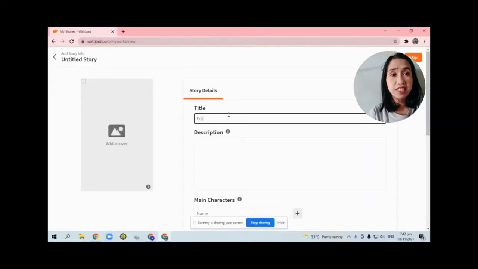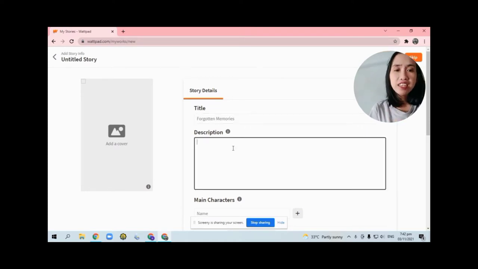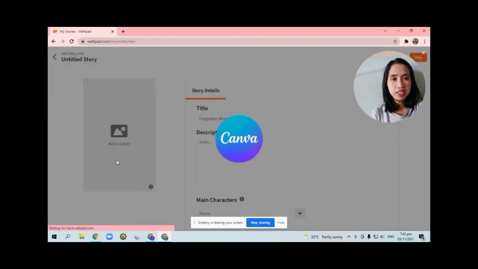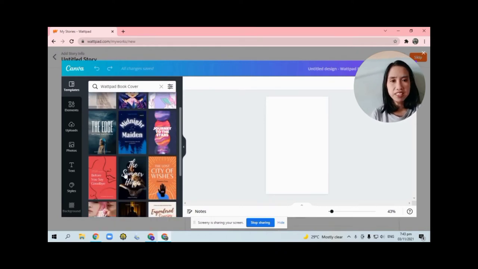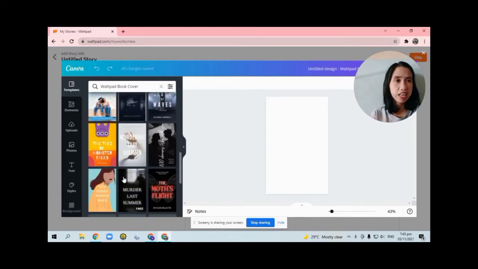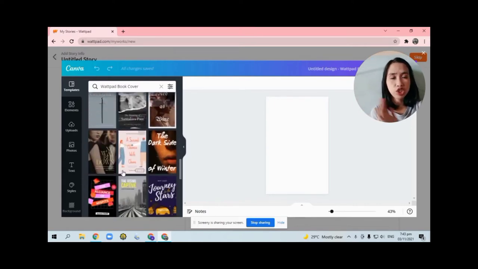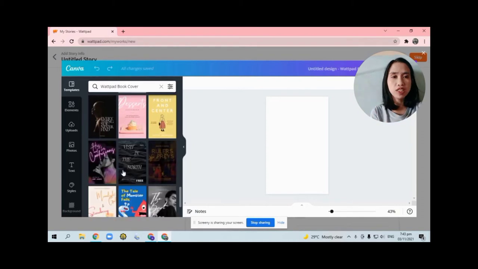First, you need to write the title and a short description for your story. Then, for adding a cover, you have an option of uploading a cover or creating a cover. We should click create cover and go to Canva. You can choose from the default templates that we can edit and renovate to suit the design we want for our story.